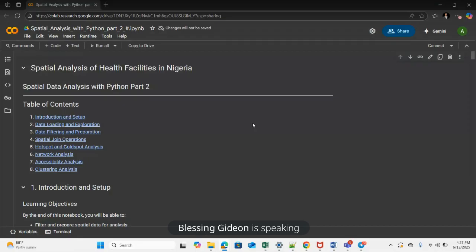Good afternoon once again. We started our last class, spatial data analysis with Python, where we talked about different Python tools used for spatial data analysis, and we explored some visualization libraries like Folium and Plotly for our visualization. Because of our time, we didn't have time to do a lot of analysis, which brings us to part 2 of the class. I hope you'll be able to get as much knowledge from it.